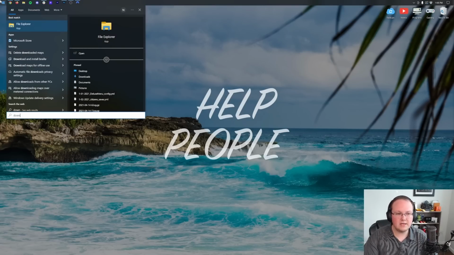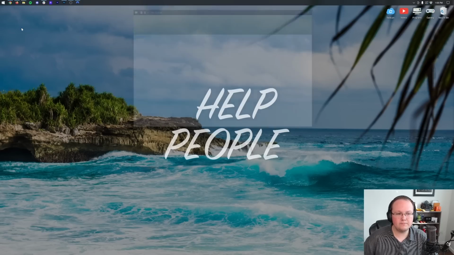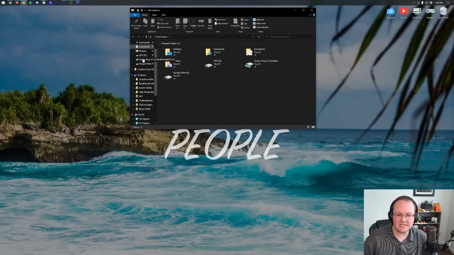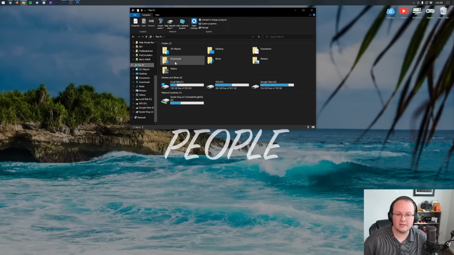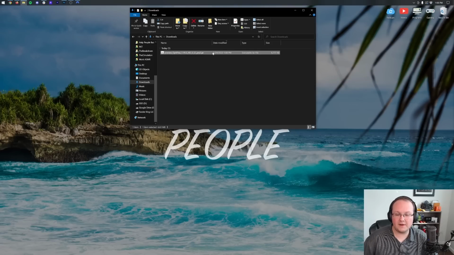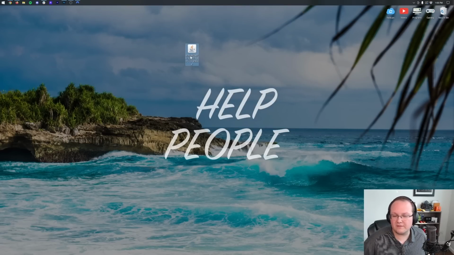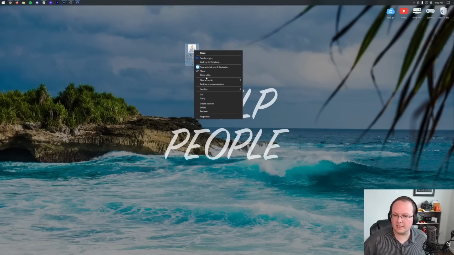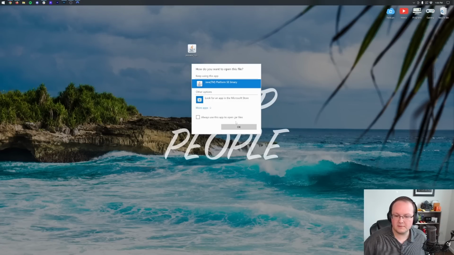Type in Downloads, and then you have this File Explorer here. Open this up, and then on the left-hand sidebar, scroll down to This PC. Click on This PC, and then click on Downloads. Here is the Optifine file we downloaded. Like I said, drag this to your desktop. It's not going to live there forever, just until we've got Optifine installed. How do you install Optifine? Well, right-click on it, click on Open With, click Java, and click OK.